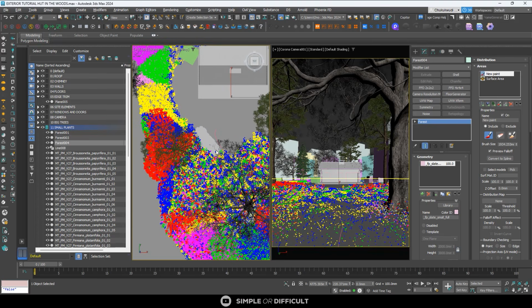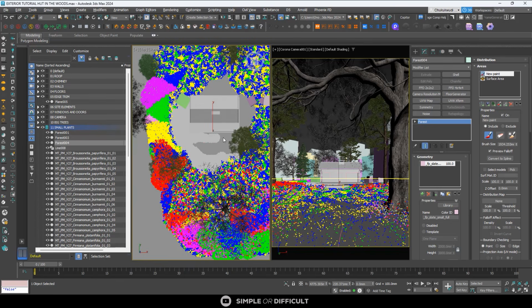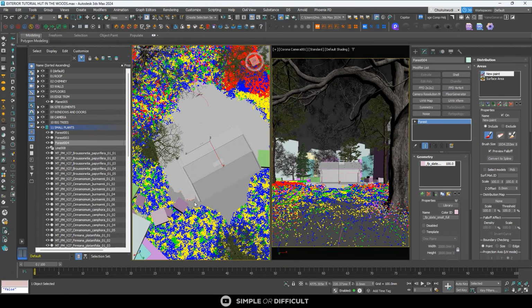So I just want to, don't worry, we're going to do something to exclude that stuff from the building. For now, all we have to do is paint it on the area around the building.